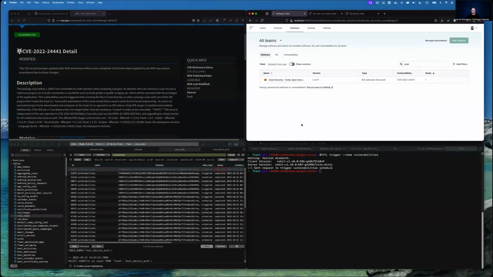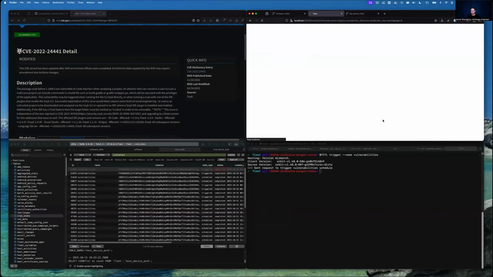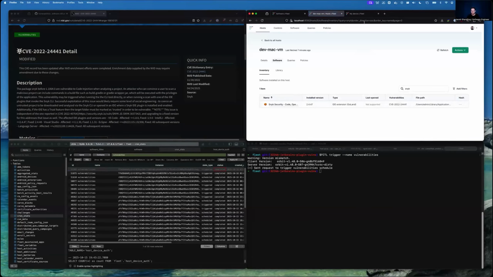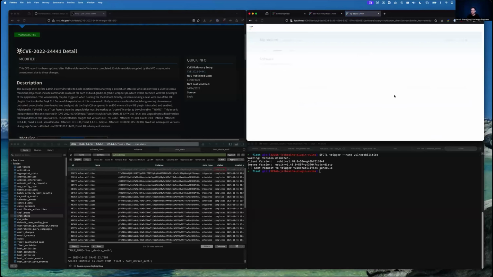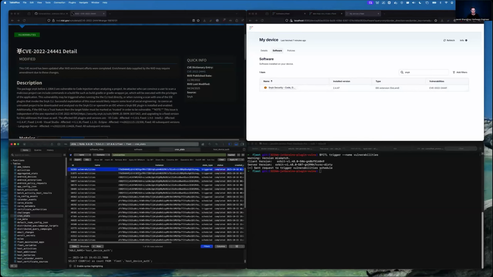All right, we've completed vulnerability processing, and there it is, 2022-24441. And we've got it on the host details page and on the My Device page. So we've successfully matched this Goland plugin with a vulnerability in the installed version. All right, that does it for that ticket.